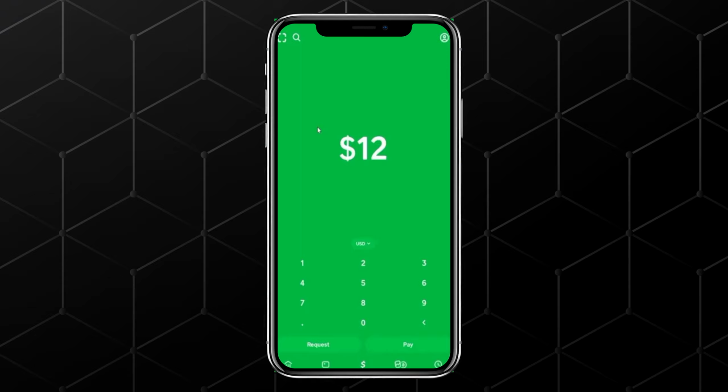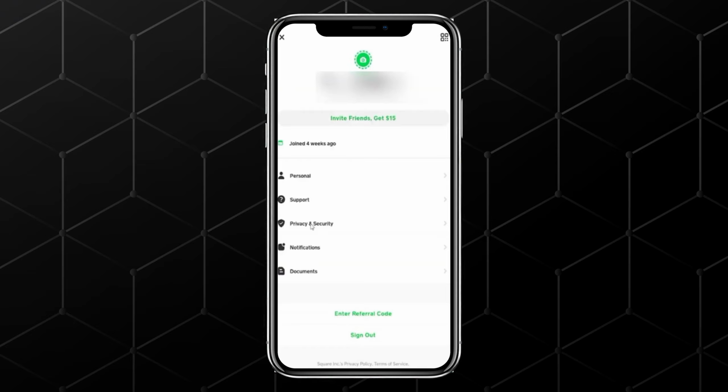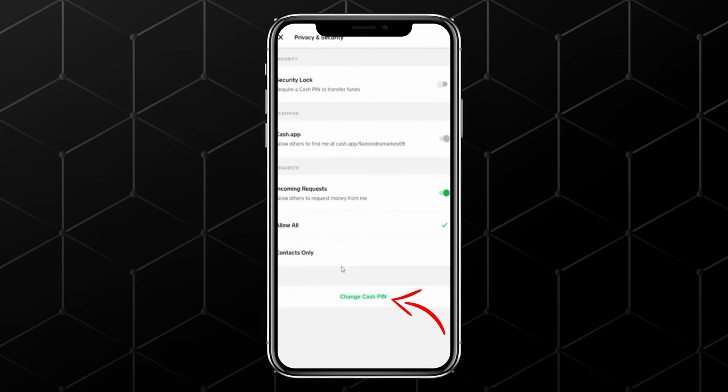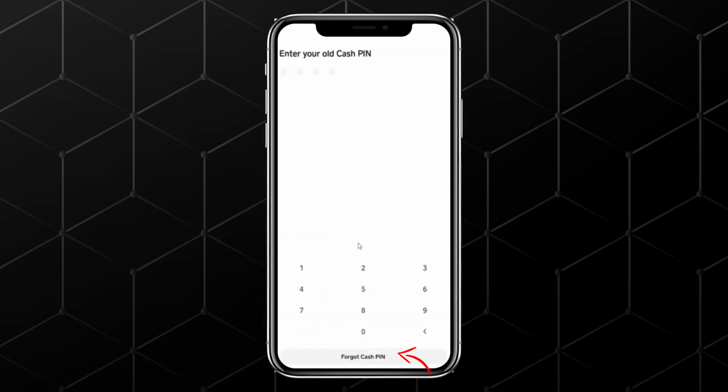On the home screen, tap the profile icon in the top right corner. Once your profile menu opens, scroll down and select Privacy and Security. Next, tap on Change Cash App PIN. Since you forgot your PIN, click on I forgot my Cash PIN.